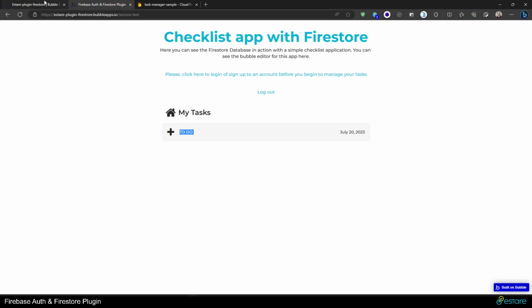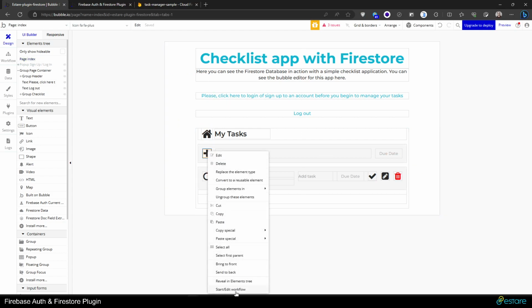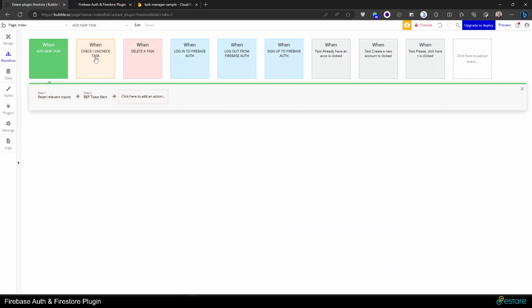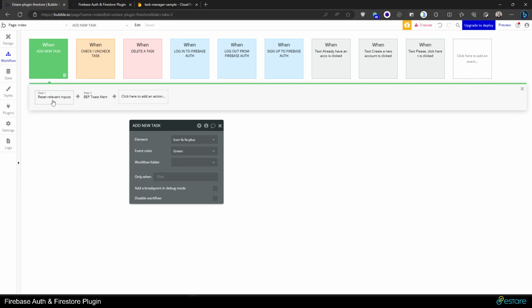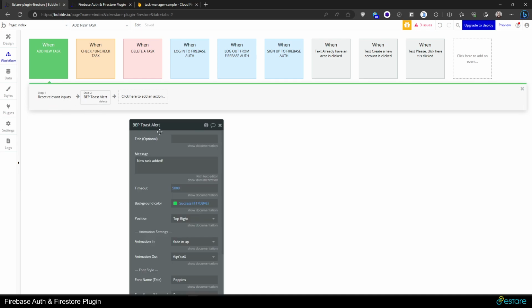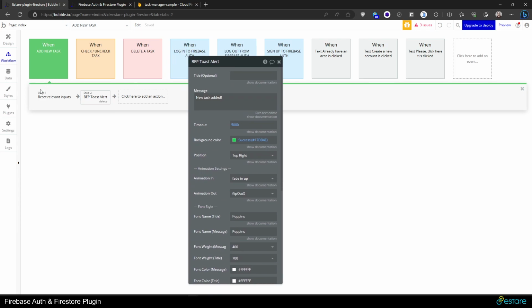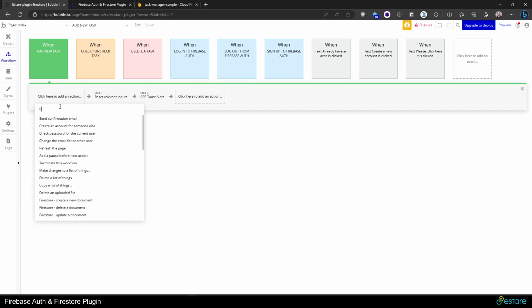Right now it's not doing anything, but I have pre-configured some workflows here that we'll be demonstrating in the next videos. In this first workflow, the add new task workflow, the idea is when I click this add button, it creates a new document in my Firestore and resets the inputs, and then gives me that new task added message. So right now the action I want to use is the create a new document.